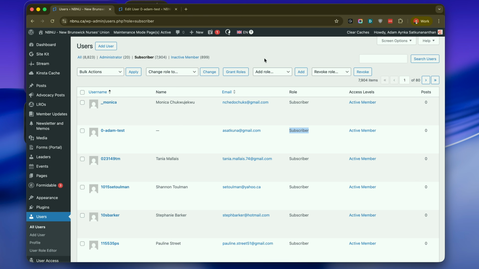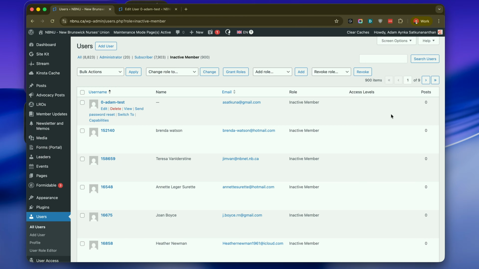Now let's go back to the users overview page, hit refresh. And you'll see I'm no longer in the subscriber list. I'm in the inactive member list right there. And the access level is gone. All right, so pretty straightforward steps on how to activate users from an existing account.